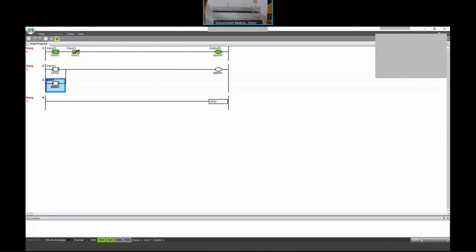For example, here I0 and not I1 generates output 0. Right? Then I want to say input 1 or input 2 should also generate Q0. Absolutely no in PLC. You cannot have multiple ladders or rungs generate the same output in different places.